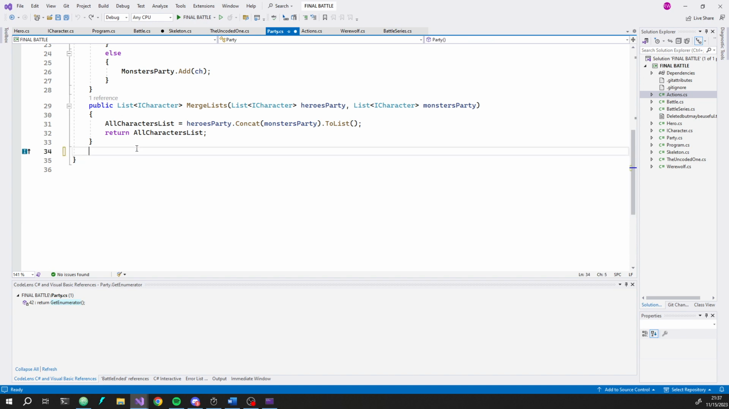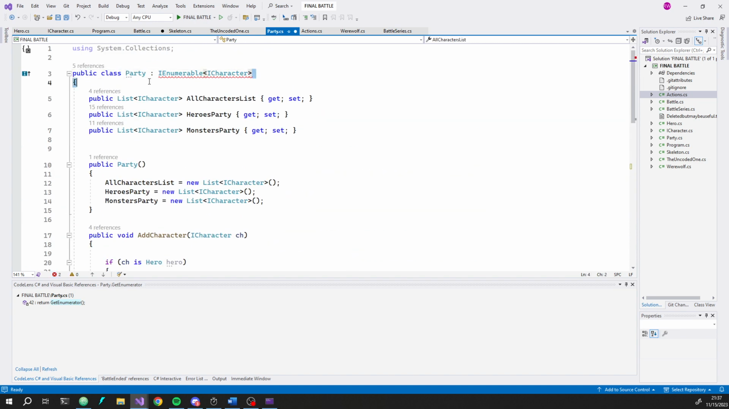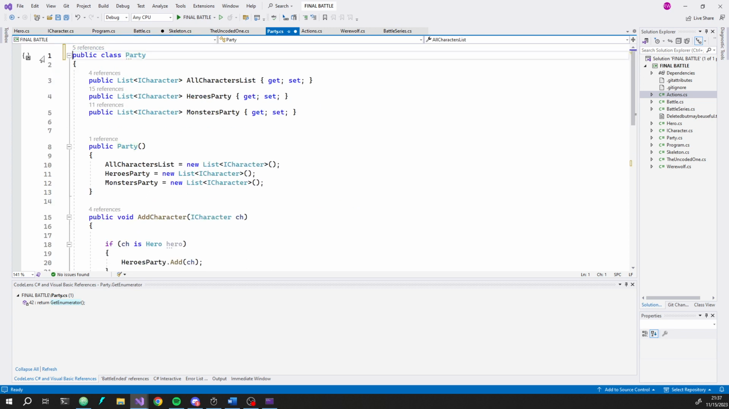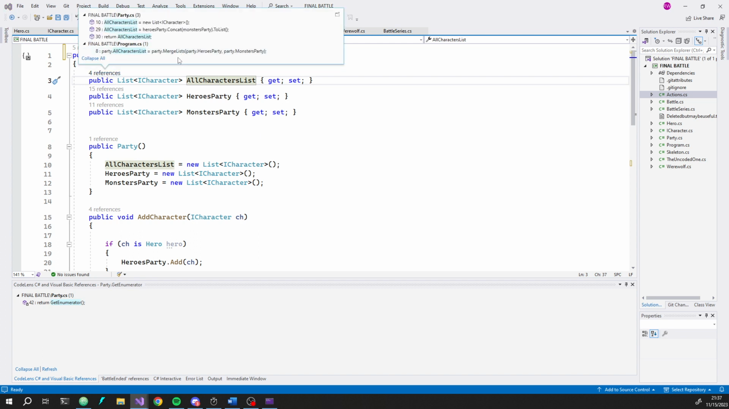So I don't need these, other than that they were there to satisfy this in order for a party to implement IEnumerable of iCharacter, which could make a lot of sense. You could have party implement IEnumerable of iCharacter and allow you to iterate over party, but most of the things that are doing this are iterating over something else. So I'm going to just remove that. We don't necessarily need it. I can remove this using, and so now I'm down to 4 usages of this.